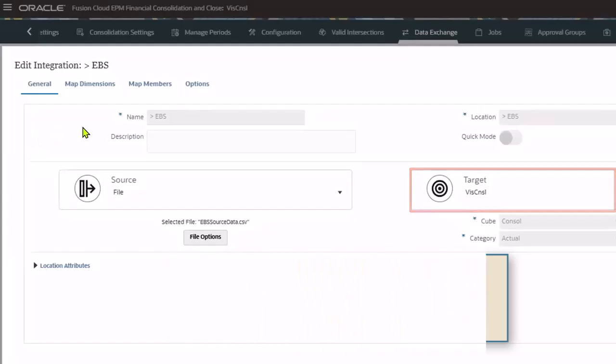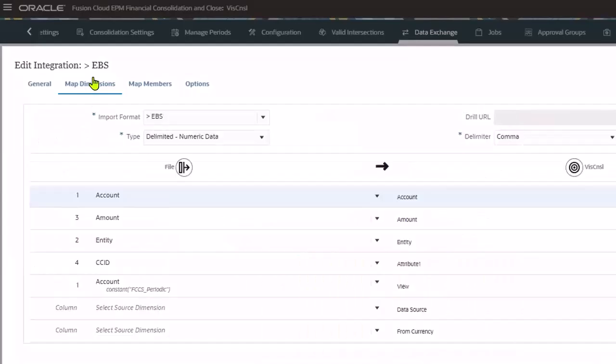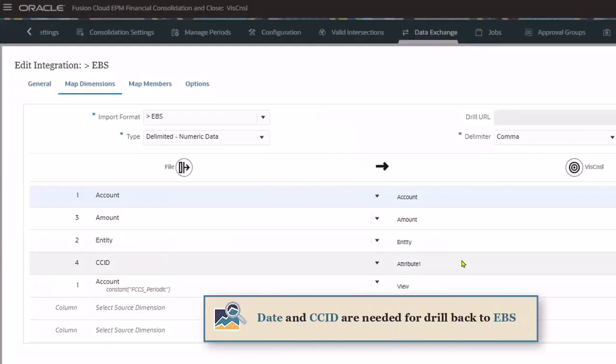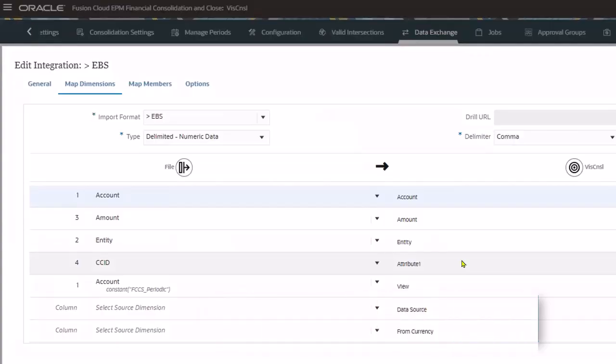In Map Dimensions, you can see how the columns in the file are mapped to the target dimensions. Notice that this mapping includes the CCID, which when included allows you to drill back to the source. The date and CCID are needed when drilling back to EBS. Keep in mind that other systems may need different drill parameters.